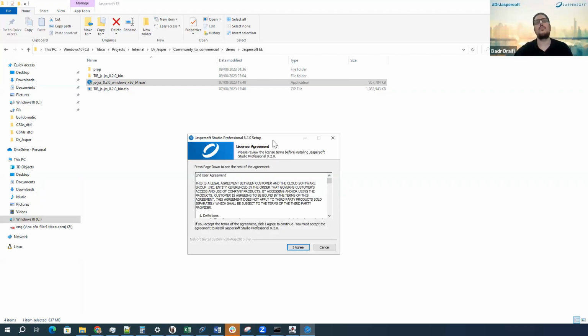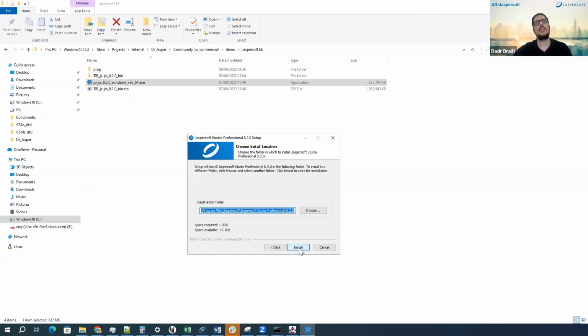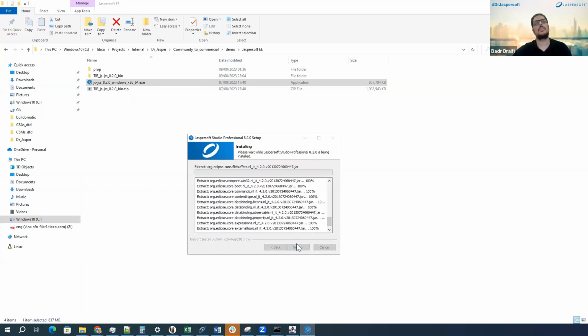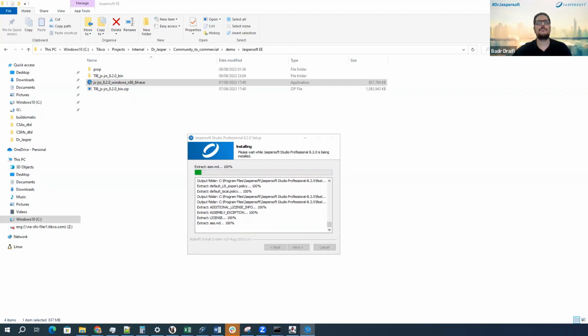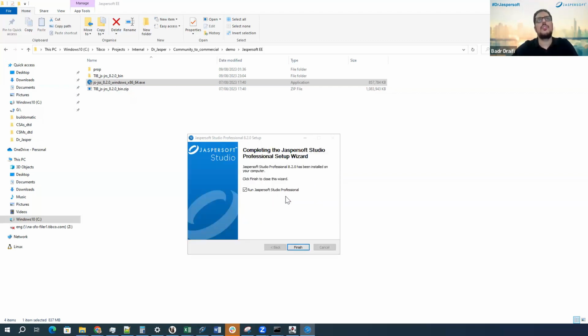I'm gonna keep working now with my reports, my old reports, my old resources in my Enterprise Edition. So let's just go and do install here, and okay, my Jaspersoft Studio 8.2 completed. Let's just check it out.